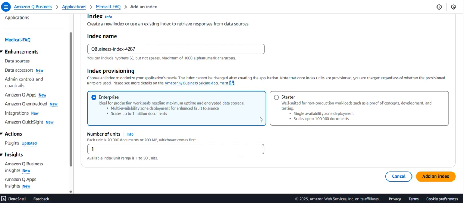But since this is just a test, I'm going to switch it to starter and keep the number of units for 1, since I only have 1 document. But depending on what you have, you may want to increase this to a higher amount. And I'm going to say add index.